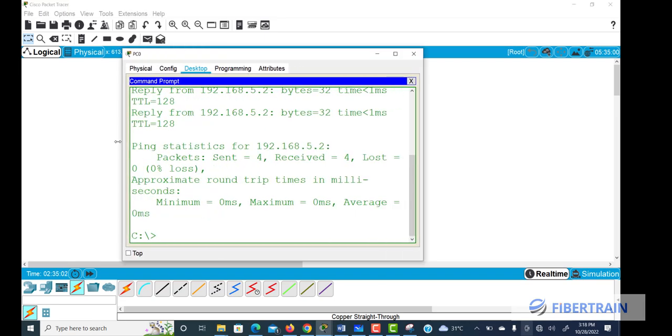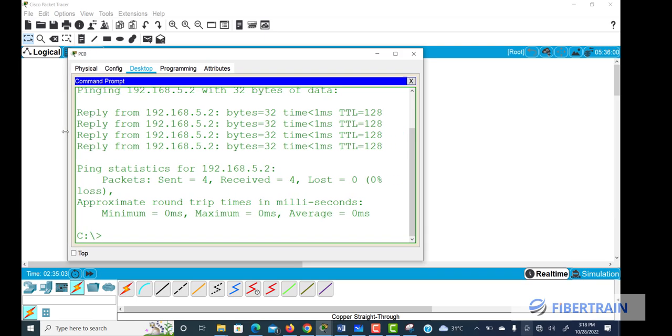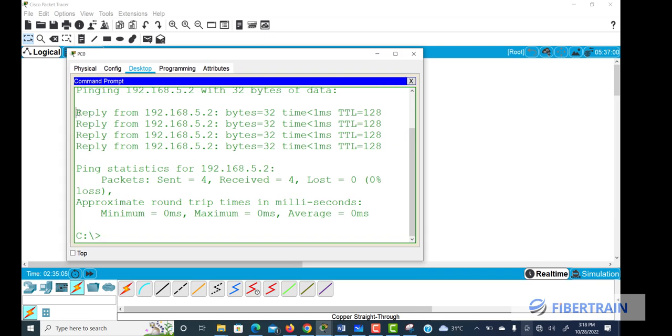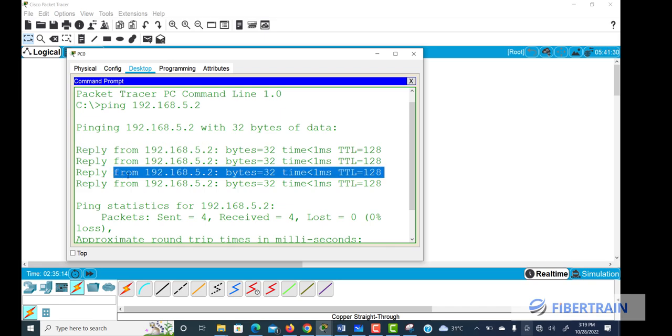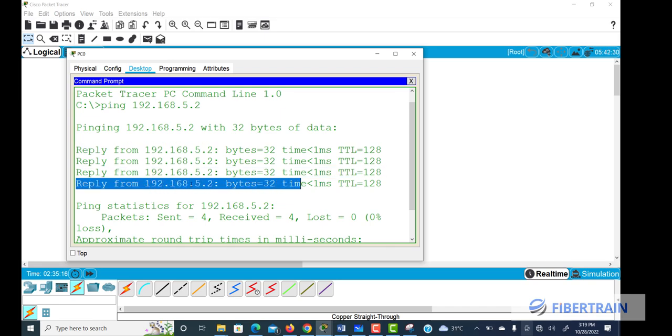So you can see what we did is fantastic. We'll see a reply from 5.2. We actually tried from 5.1 to see if we can reach 5.2, and it came back to us saying yes, I can reach that. So you see a reply. If things are not working well, we should be seeing timeouts or destination unreachable here.